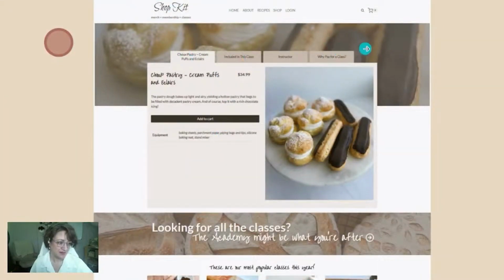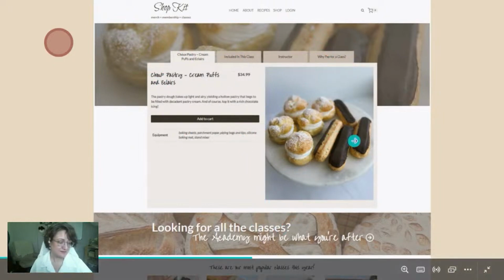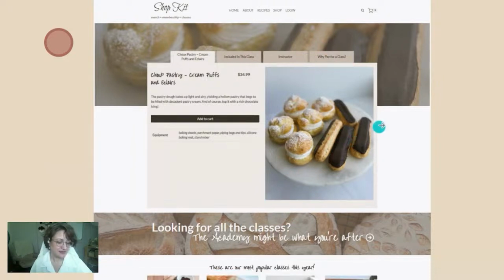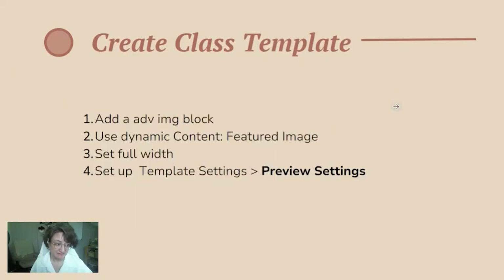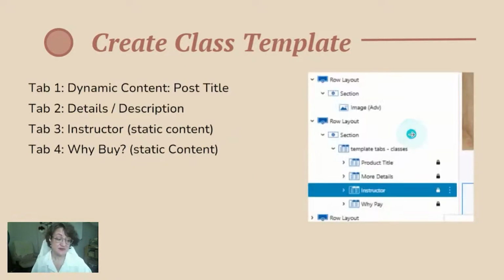So this is what we had envisioned. The tabs, the dynamic content, the banner at the bottom, the image or gallery on the right-hand side. So just to review, we started with a blank template. We added the advanced image block, dynamic content, again, with that little database icon. And we set the preview settings so that we could actually test it properly.